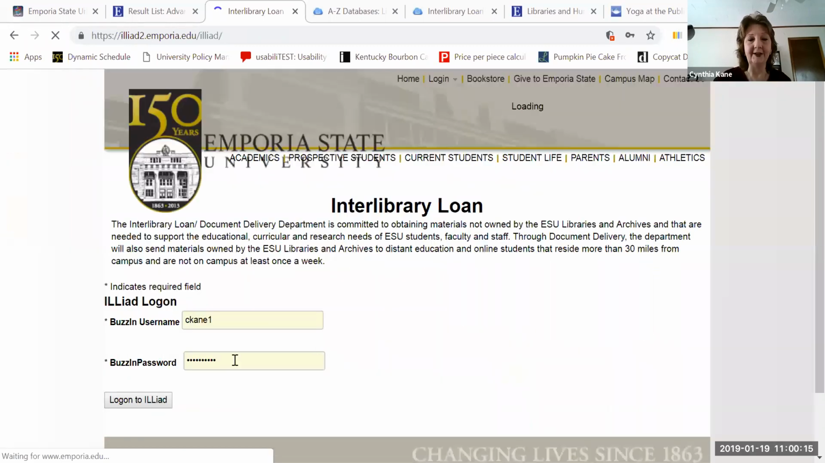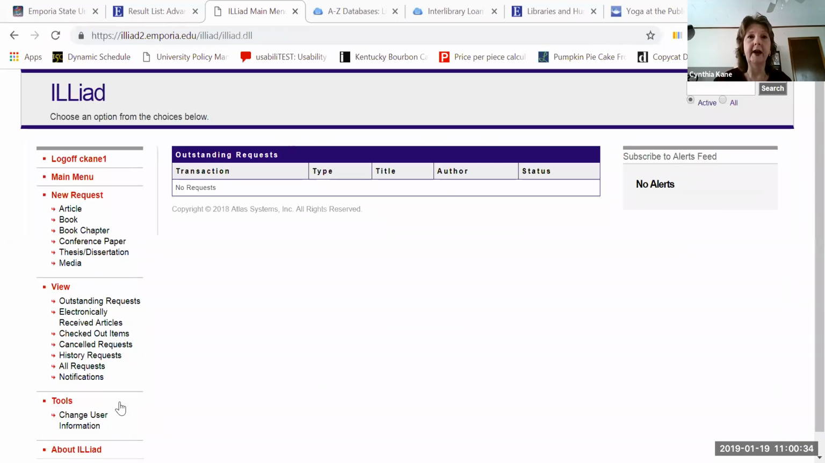You're going to enter your BuzzIn username and password. I'm actually going to re-enter my password because that may have stored an old password for me. I just want to make sure that that's the right one. And we'll log on. Now, if you've never done interlibrary loan before, you're going to get a screen right before this one that will actually ask you to enter your information, your e-number, your permanent address, your g.emporia.edu address, and so forth. You only have to do that one time. I've done a lot of interlibrary loans, so my screen just popped directly into this.